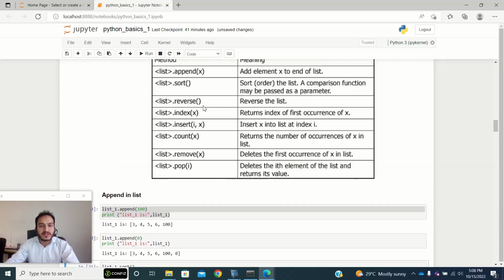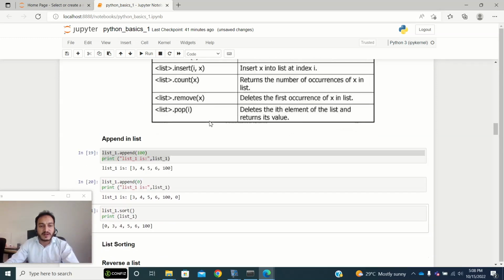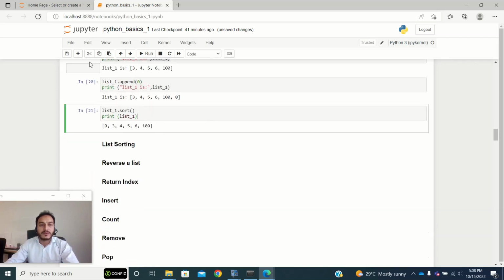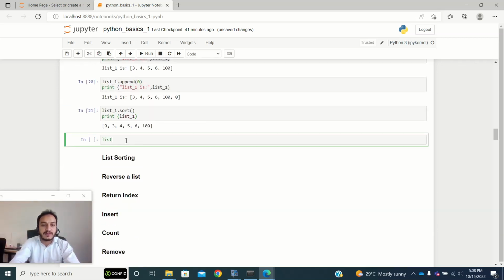Another operation is reverse, that is, how you can reverse a list. So let's say list 1 dot reverse.